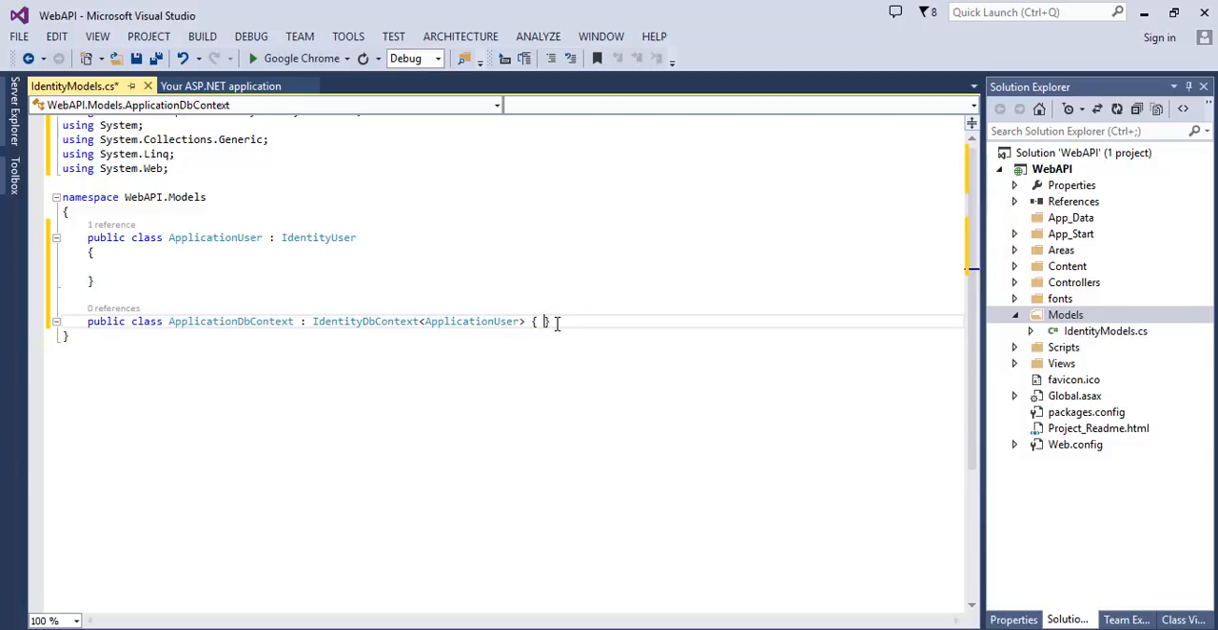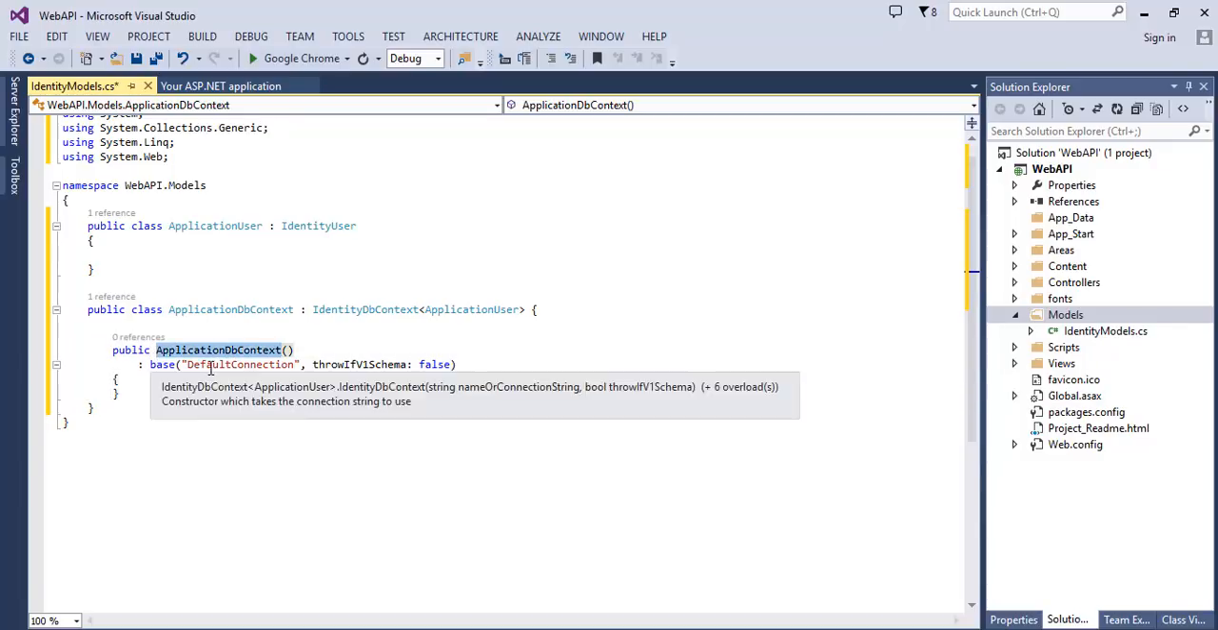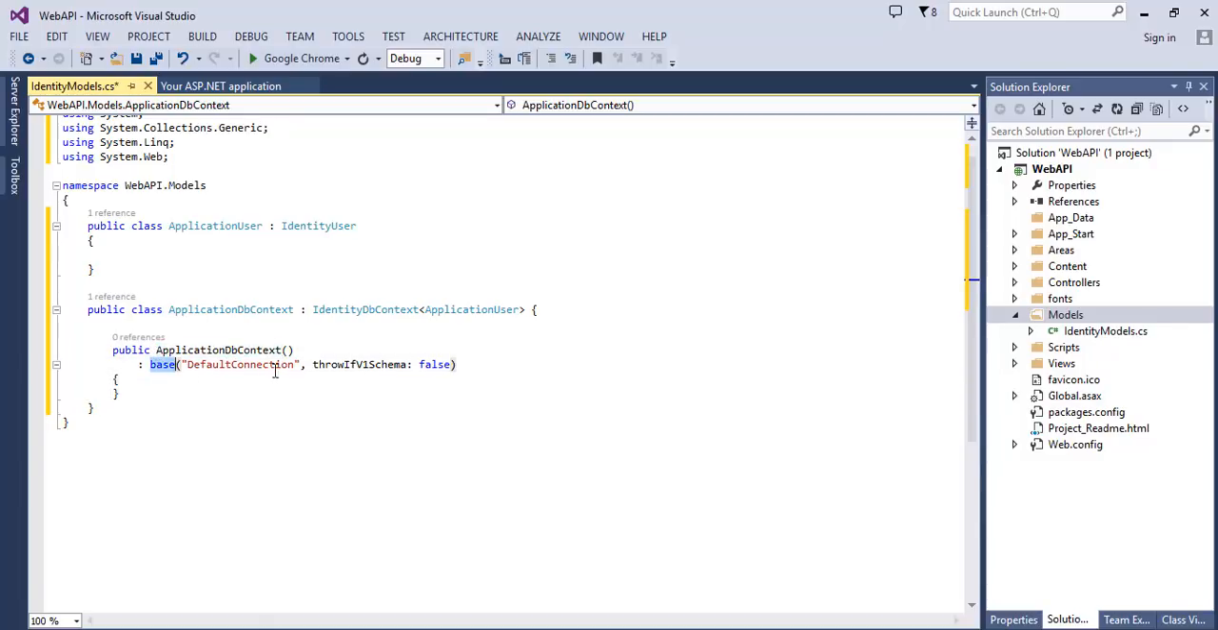Inside the class, we will add the class constructor here, the application DB context class, and we have inherited the base class constructor here. We have passed these two parameters: default connection, which is the connection string which we need to add inside this web config file. So here is the second parameter. Currently we don't have any customization here. Now we want to add a DB connection string inside this web config file with this name, default connection.